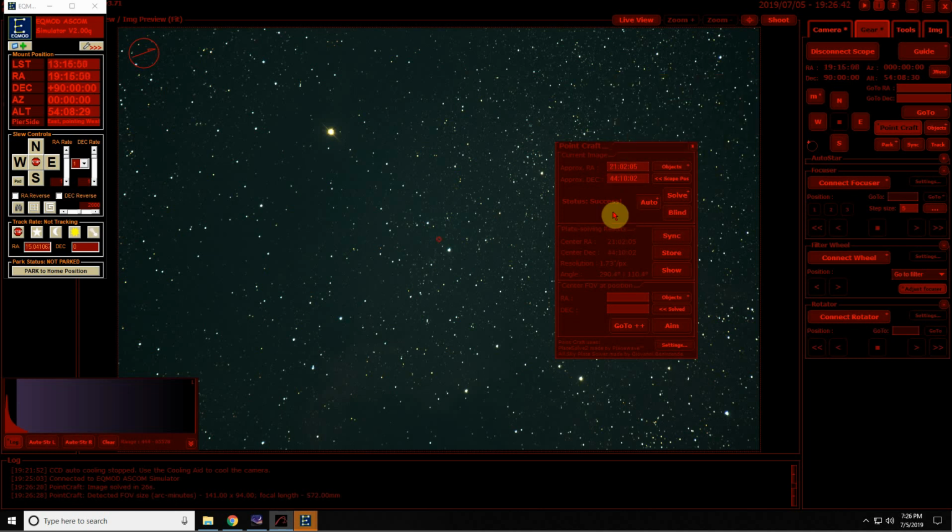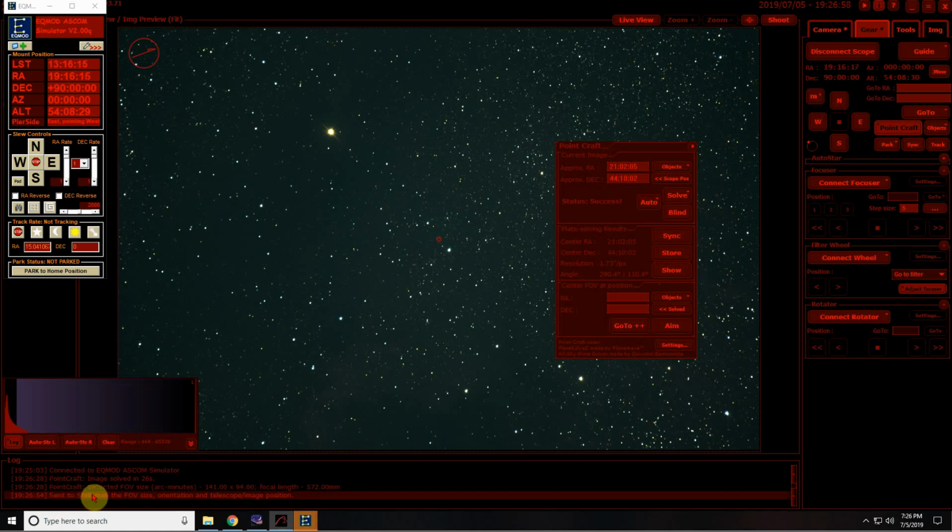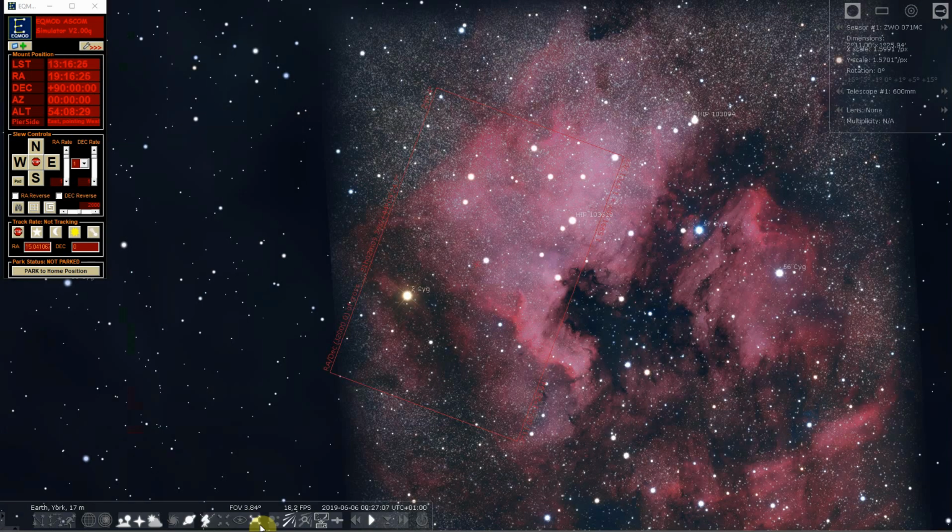And here's the clever bit. What we can now do is say, okay, well, show me this in my planetarium software. I want to see what this image is. So hit show. Down here you'll see the status has just updated to: sent to Stellarium the field of view, orientation and telescope image position. And fingers crossed, if I now go to Stellarium, it will have shifted the field of view in Stellarium to where that image is pointing.